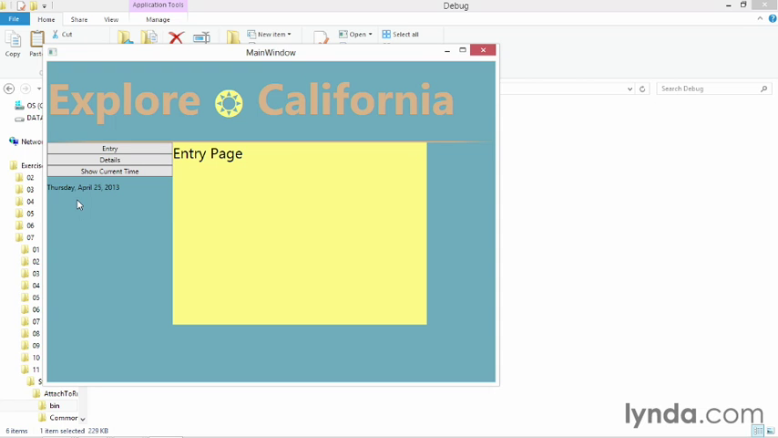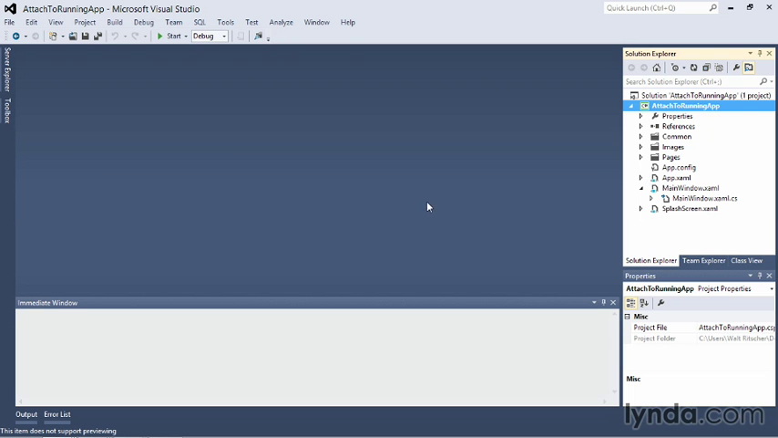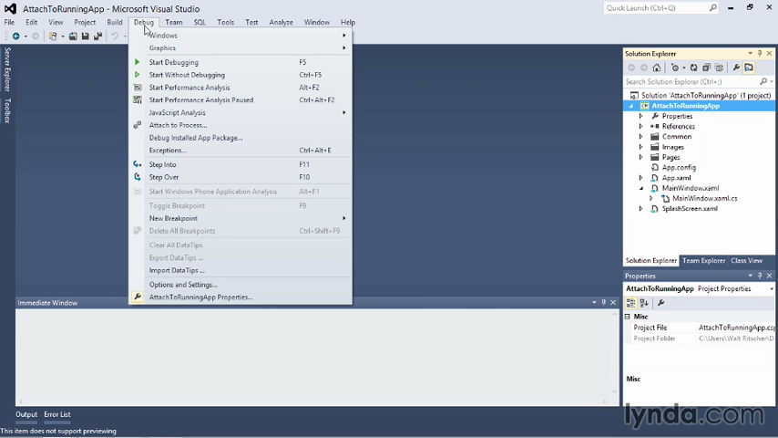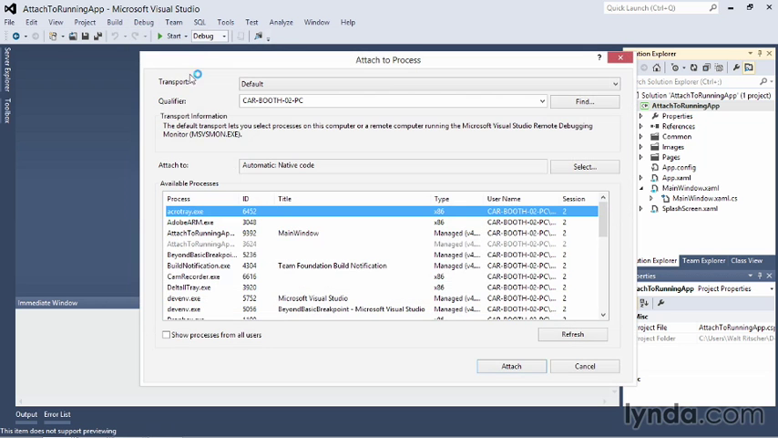Here is a bug. It is supposed to show the current time, but it is showing the current date. I would like to attach a debugger to this process to investigate. I'll return back to Visual Studio and choose an item from my debug menu. Can you see which one it is? Yes, this one, Attach to Process.